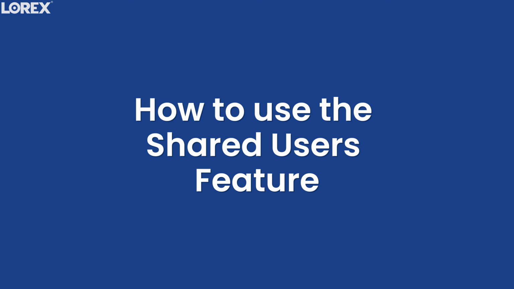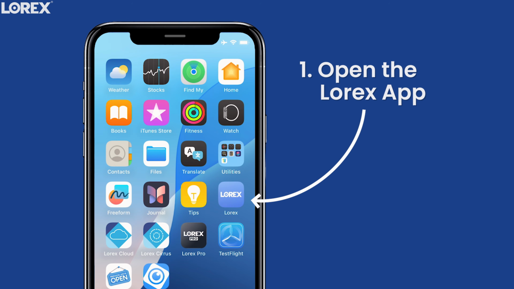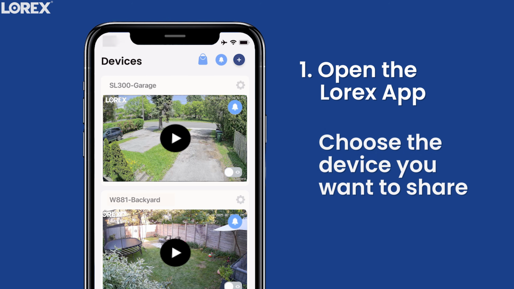Want to give your family or friends access to your Lorex camera? In this video, we'll show you how to use the Shared Users feature on the Lorex app. Let's get started. First, open your Lorex app and choose the device you want to share.